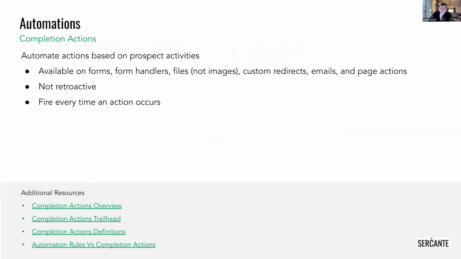So let's start with completion actions and dive into what that means. Completion actions in Pardot can be used to take some kind of action based on an action that the prospect takes. So some kind of prospect activity, you take some kind of action in Pardot. Completion actions are available on forms, form handlers. Those are probably the two most common places that completion actions are used. Also on files, so you can take action when somebody interacts with a particular file. Custom redirects, which are links, and we'll get into that a bit deeper in a minute.